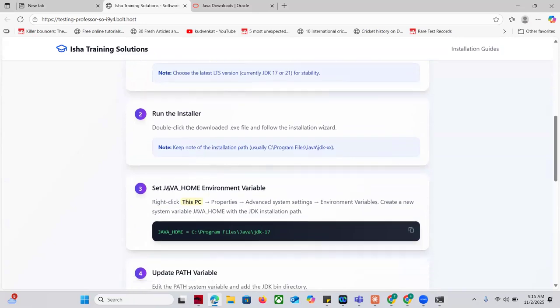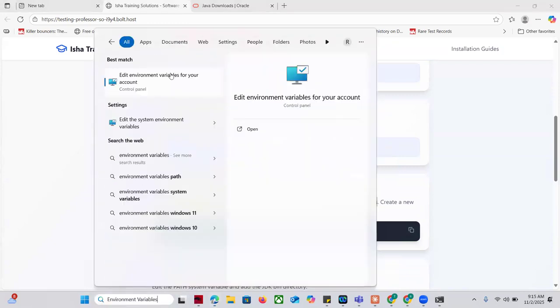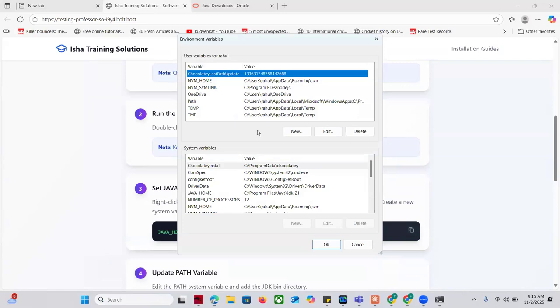Now, what's next? We need to set the Java home environment variable. How do I set the Java home environment variable? Search for environment variables. This is for a Windows user, I'm telling. Go to search for environment variables. Go to the Java home.